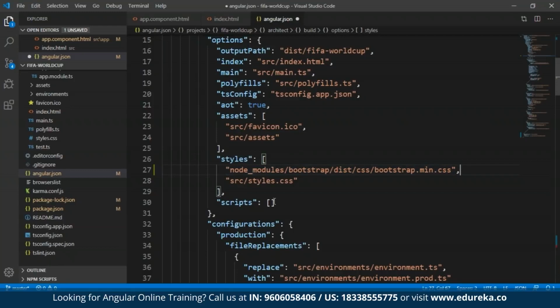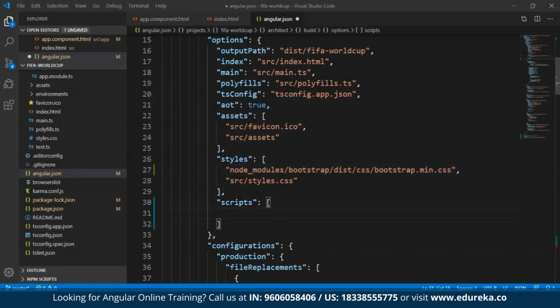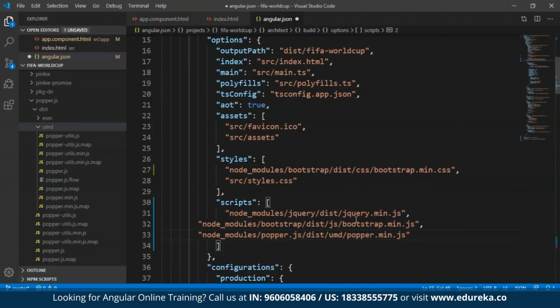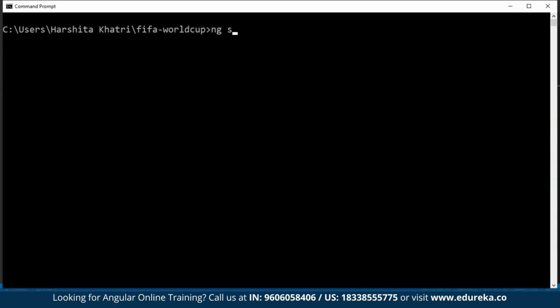Now what I have to do is include the scripts. So I'll just come to the scripts array. And since I already have the code present in my previous project, I'm going to copy paste that. So I've included all the required CSS and the JavaScript that I want in my application. Now what I'm going to do is save this, get back to my development server, and I'm going to rerun my server. So I'll just type in ng serve.